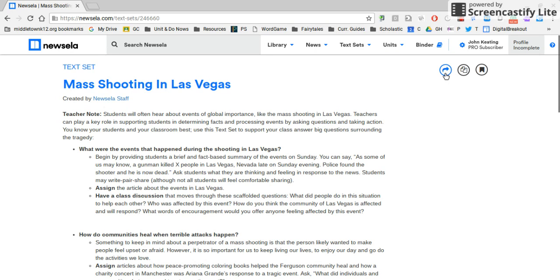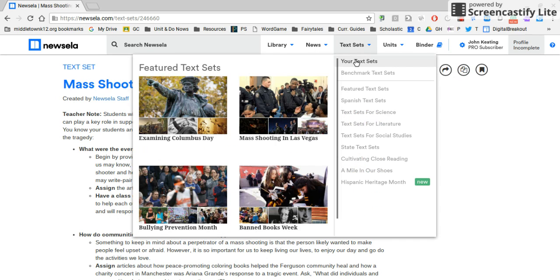And again, if you would like to just share the text set as it is, you can see this one's created by Newsela. I would select share, and then you'll see all the platforms pop up there. I can copy it. And when I copy it, I then become an owner of it, and it would come up under your text sets.